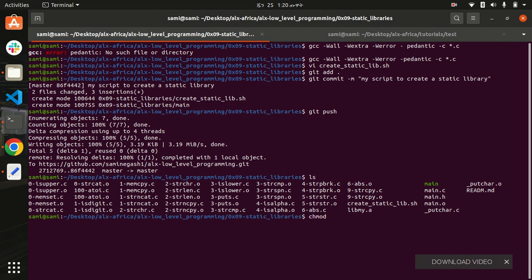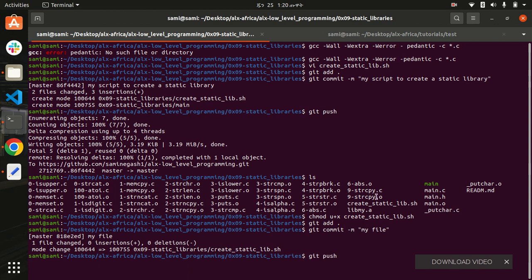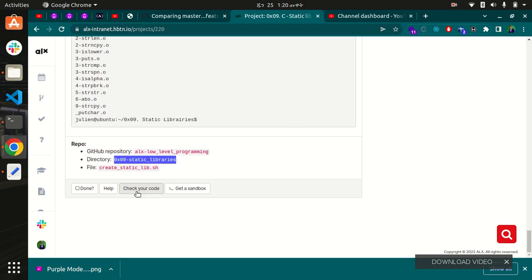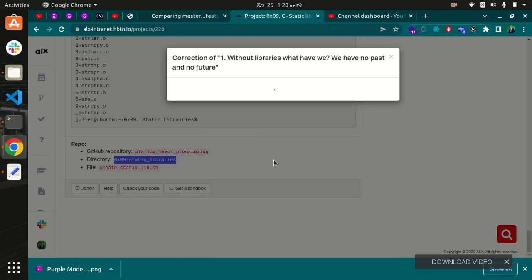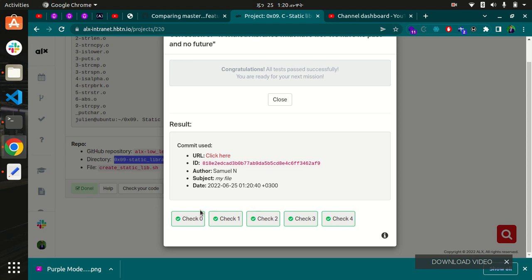Let's chmod u plus x create static library.sh, git add all, commit, and push. I think this is what is left, and let's check. Yes, that was what was left, and this is correctly done.